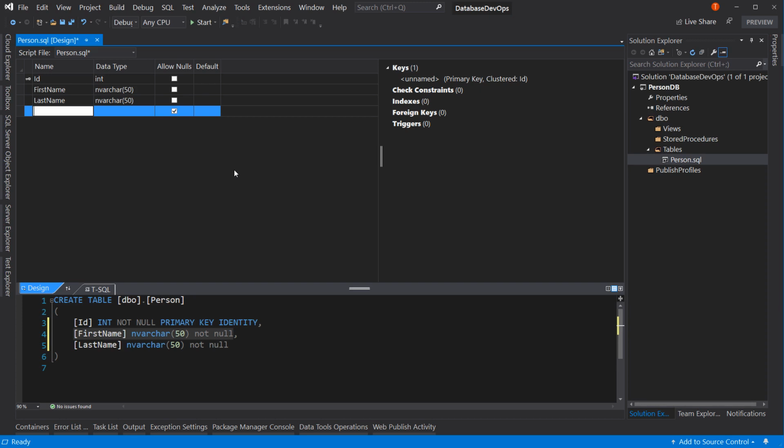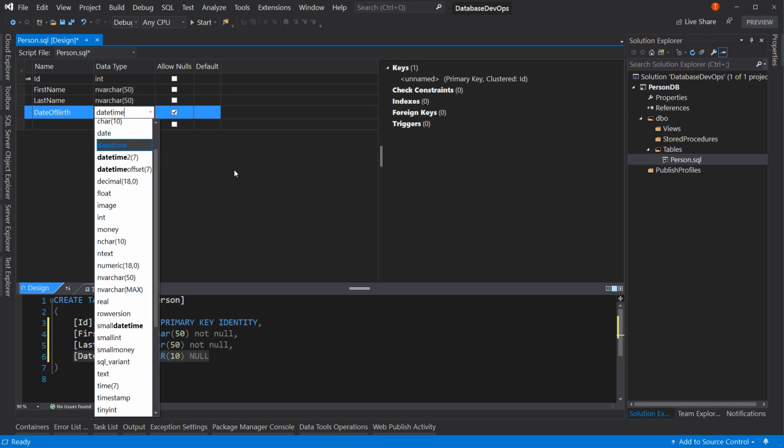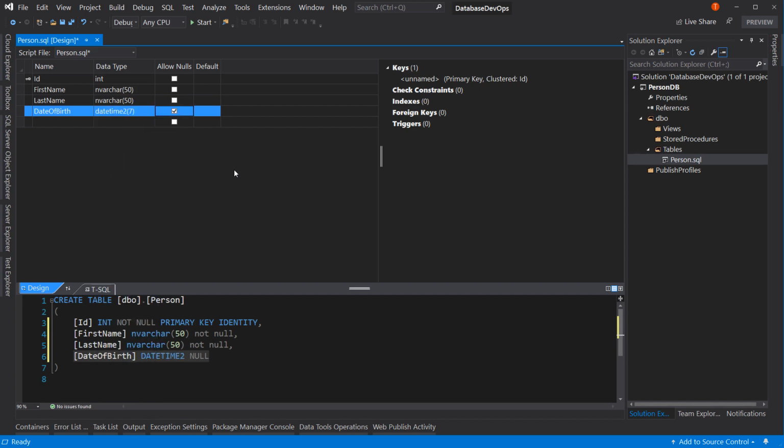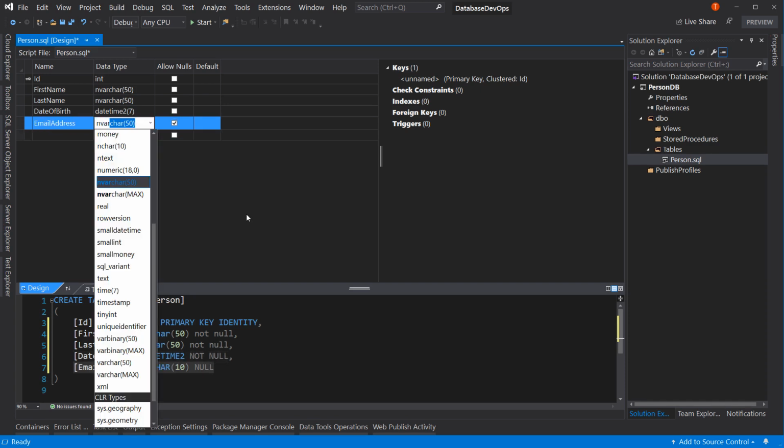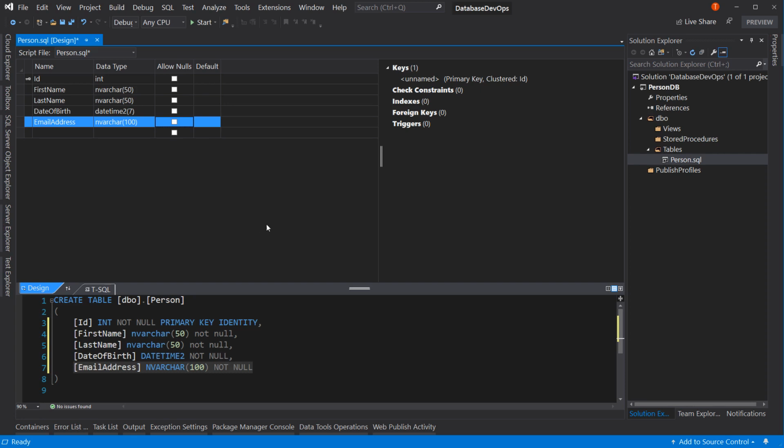We're almost done. We're going to have date of birth, and that's going to be a datetime2. And we're going to make that not null. Notice down below it typed it out for me. And then lastly, we're going to have email address, and that's going to be an nvarchar. And let's make that 100. So this is our first table. We save that and we're done.